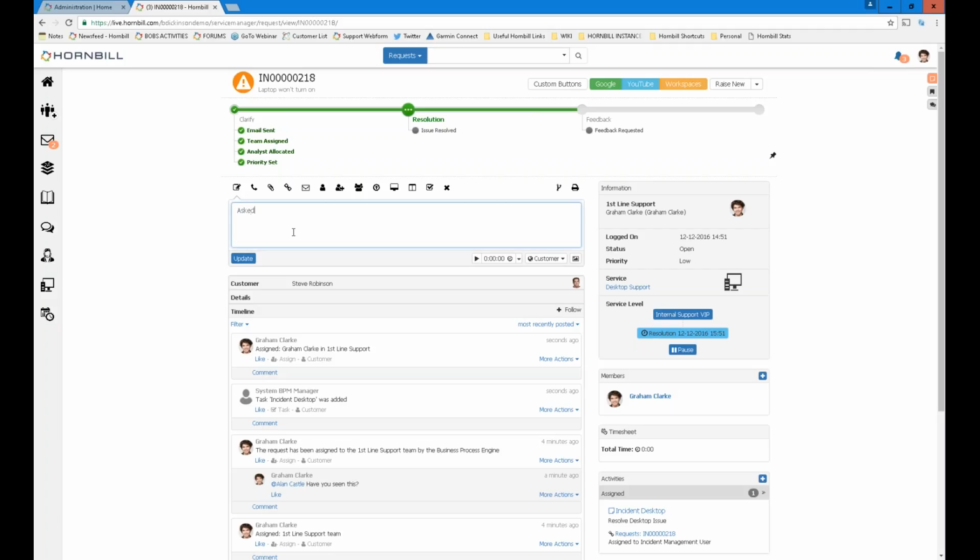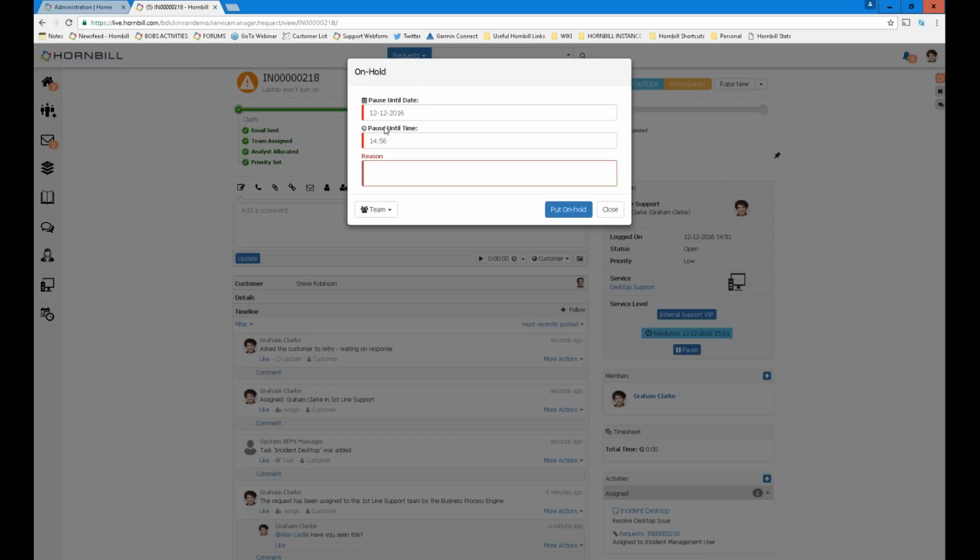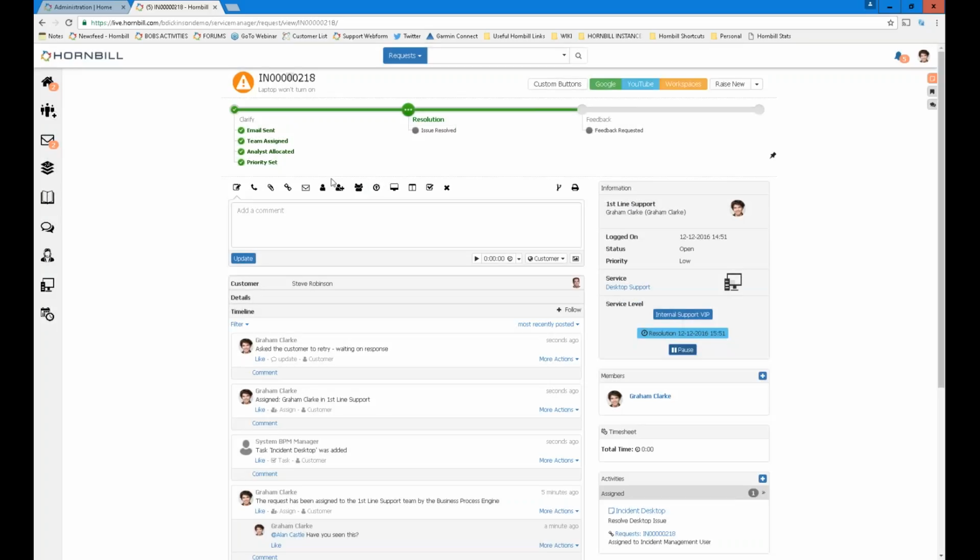Let's just put, ask the customer to retry, waiting on response. I can put that, and you'll see that just pushes that update onto the timeline. Oh, we see we've got an SLA now. That's kicked off. Now we've also got an assignee. And you can also see this is how you put a call on hold by clicking the pause button here and choosing when you want it to go on hold until, and giving a reason there.